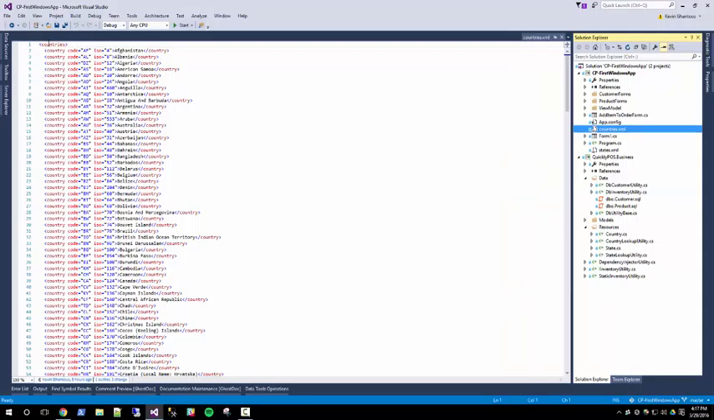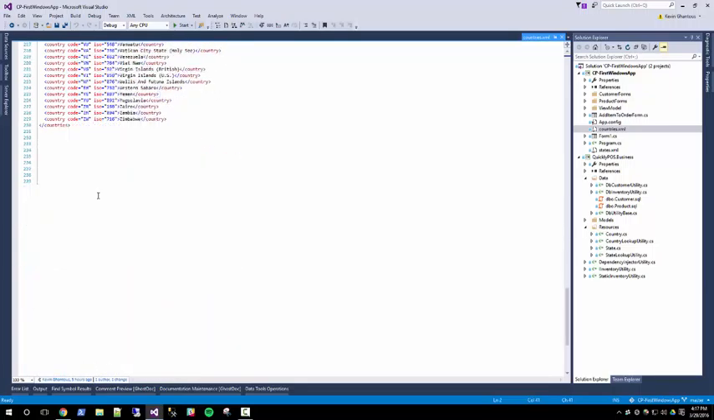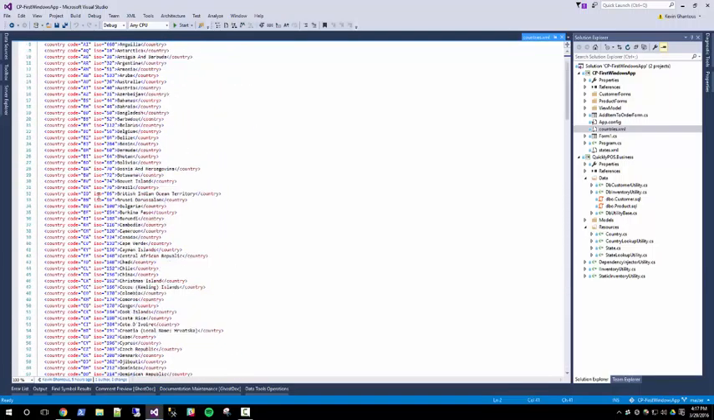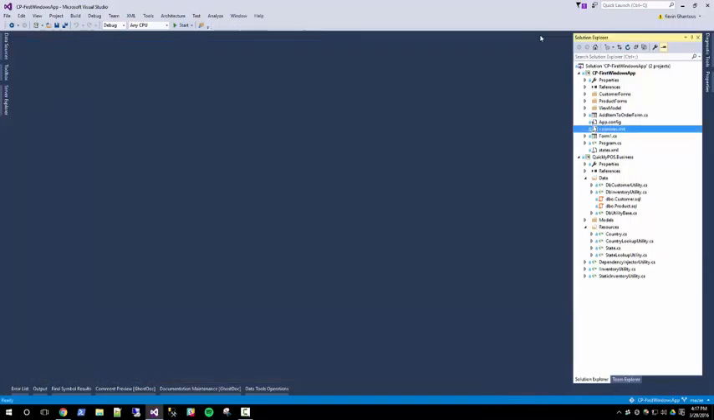It has a root tag of countries, and then each country is identified by its own country element. Inside of here we have two attributes: a code attribute and an ISO attribute, and then the name of the country is the text value within this country element. So this is Afghanistan, Albania, and so forth. That is the countries XML document that they were using.